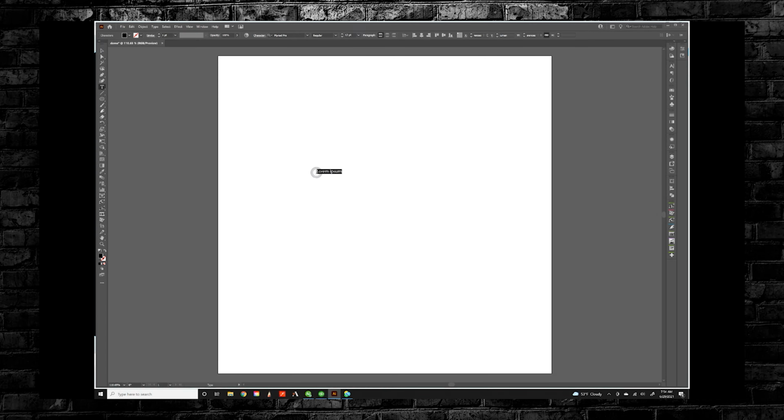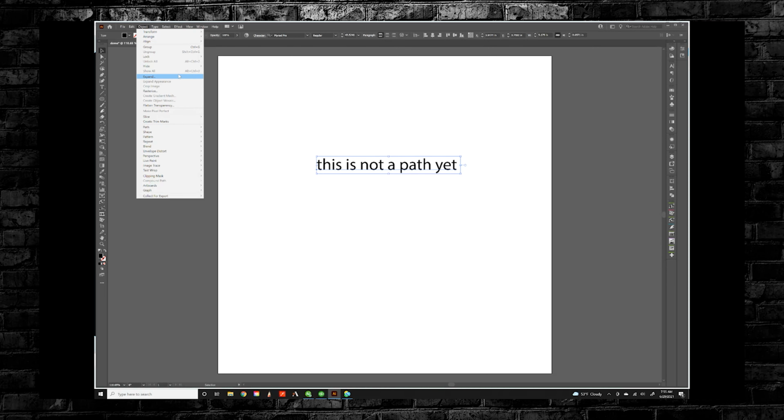Just click, and if you notice this cover here gives you your font, the style of font, and the font size. But when you click this text and start putting it up, this is not a path yet. This is just text. Your plotter will not see that. What you need to do to make your plotter see it is, I'm going to make this a little bit bigger so you can see it better. You need to go up to Object while you have it selected and expand it.